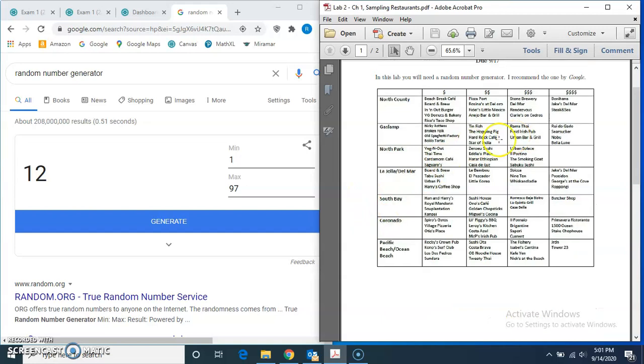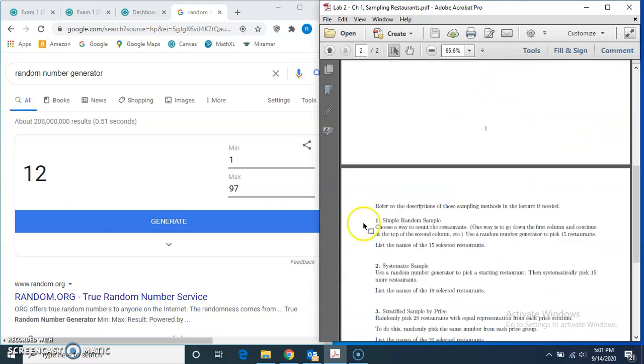Also, some people sometimes aren't sure what to do when they get to the end of the list. Well, as you're counting and taking more in your sample, when you get to the end, start back at the beginning and keep going until you wrap back around to where you came from.